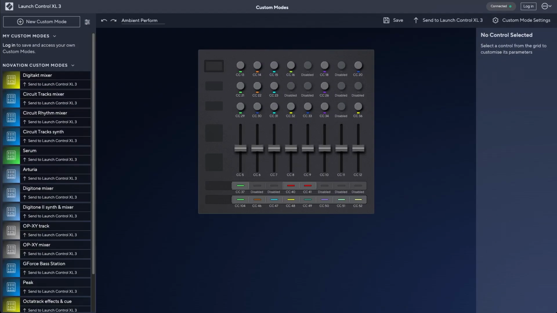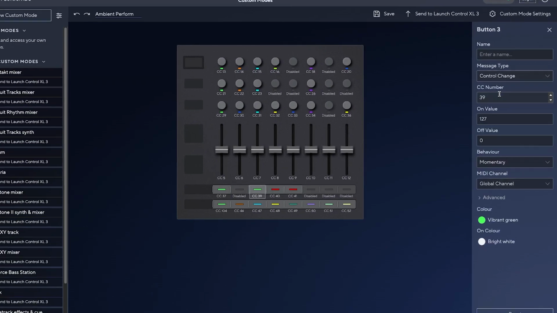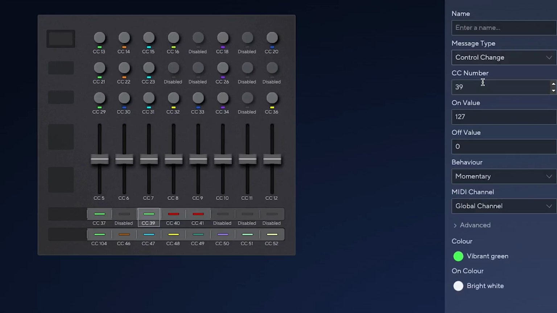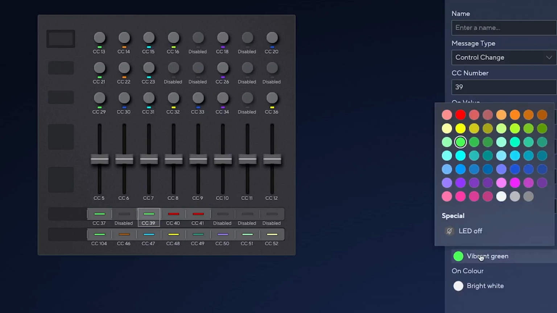I'm going to assign a button to a comb filter on the pad sound. As I'm controlling software here, I can use pretty much any CC I like. I just need to make sure I'm not using it elsewhere. Components shows the value for each control on this screen, which makes this easier to check. I'll set a name and colour for the control to help me recognise it.